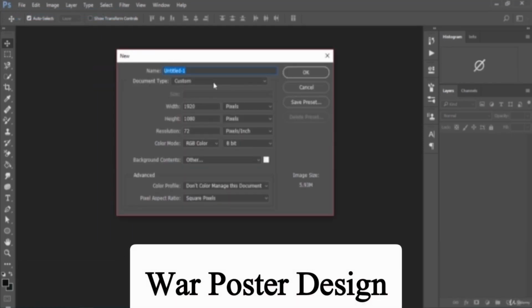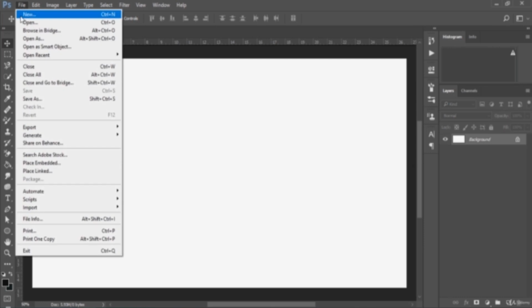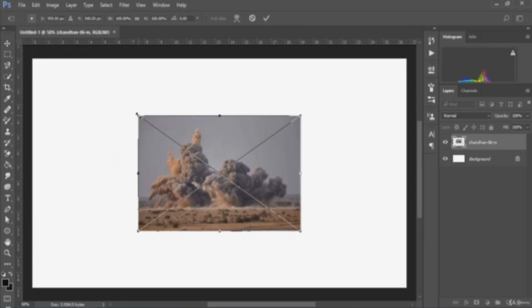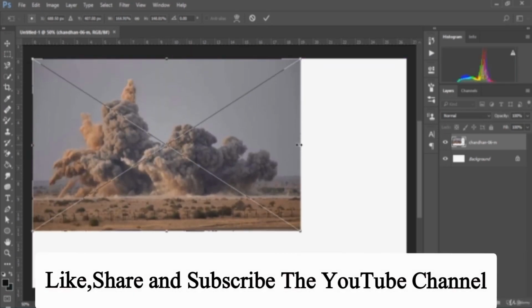So let's get started. We can make a new document with a white background with a 920 by 1080 pixel dimension. Then we're going to make the background texture, so we can import an image. The first one is the smoke or the blast scene, so we can keep it and make sure to keep the smoke part only in the document.